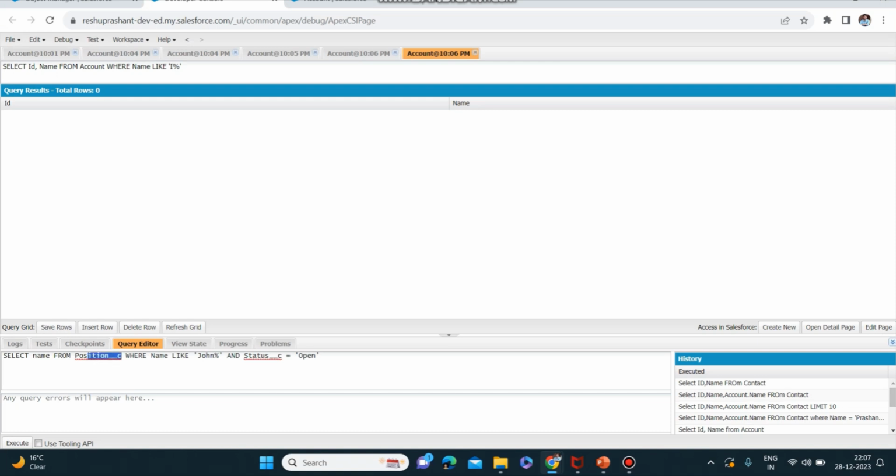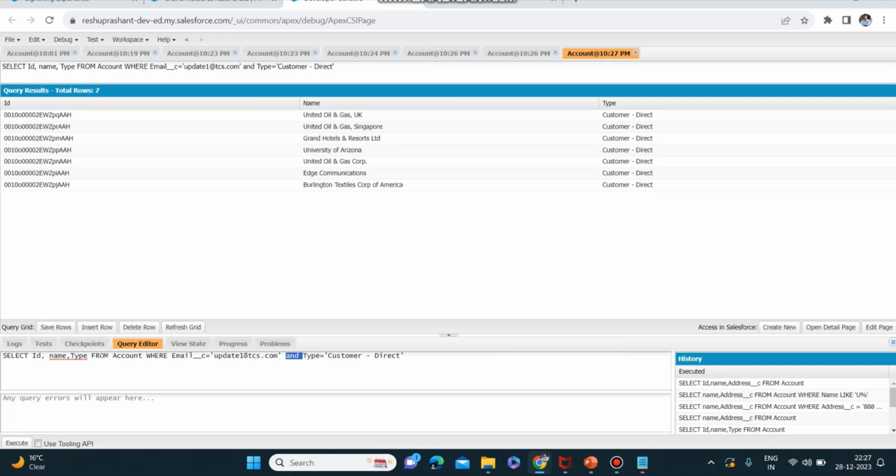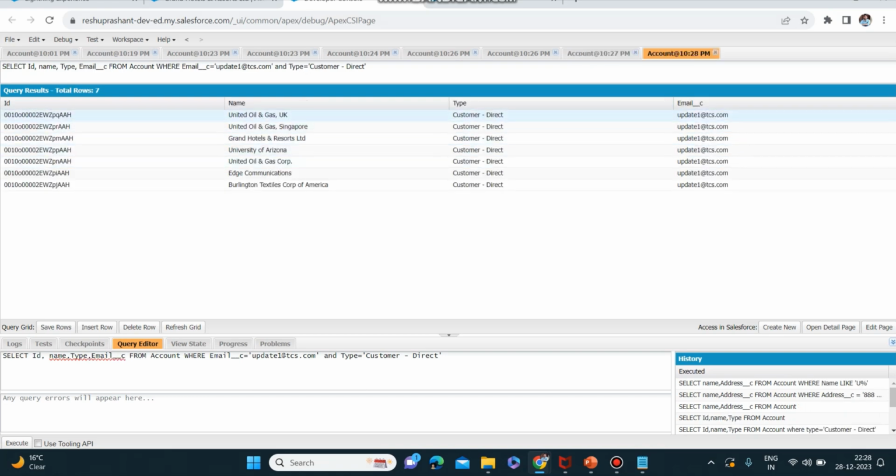Okay, so again I will change the account. Select name from account where name is like, and let me show you that we have applied here. Okay, so we are checking the email underscore C and type. So both the things are displayed here, ID and name, where email for all these is this only. Let me type email here as well so that you can see. Okay, now you can see the emails for all of these is this only.